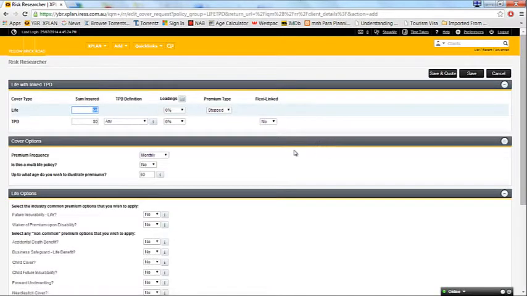And then we're loaded up with the next screen and it's asking for the amounts insured, TPD definition, loadings, premium type and flexi linked. Okay, so let's just say we want $500,000 of life, we want $500,000 of TPD. Now when it's within superannuation, we generally use an any occupation.